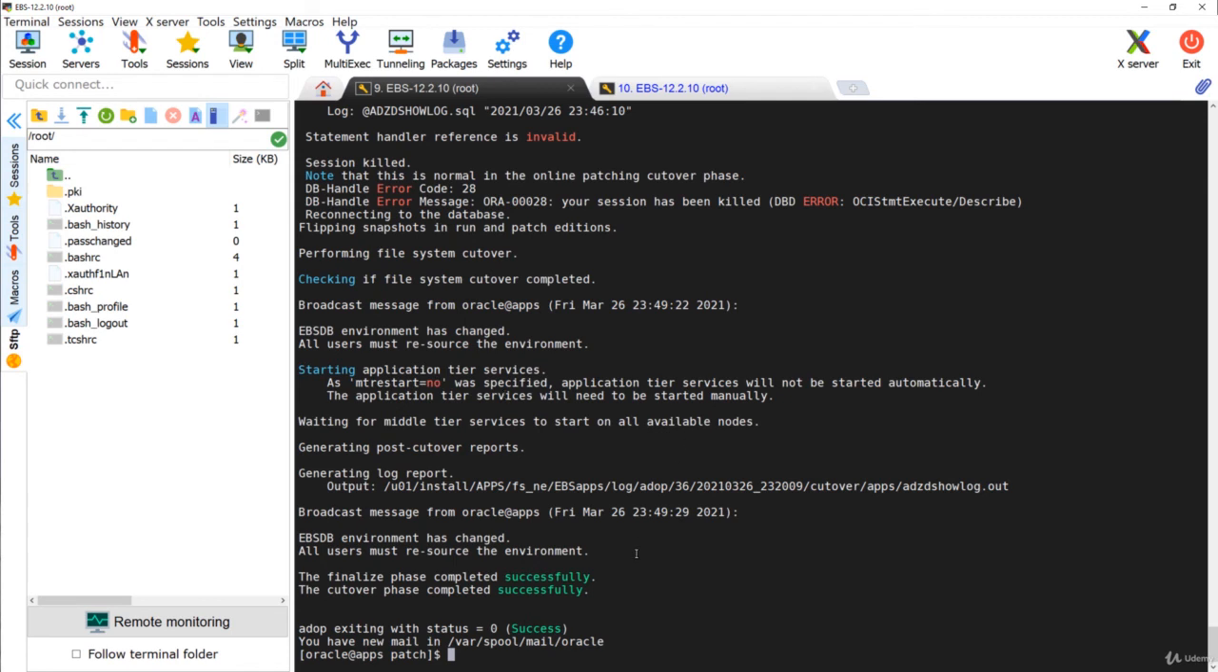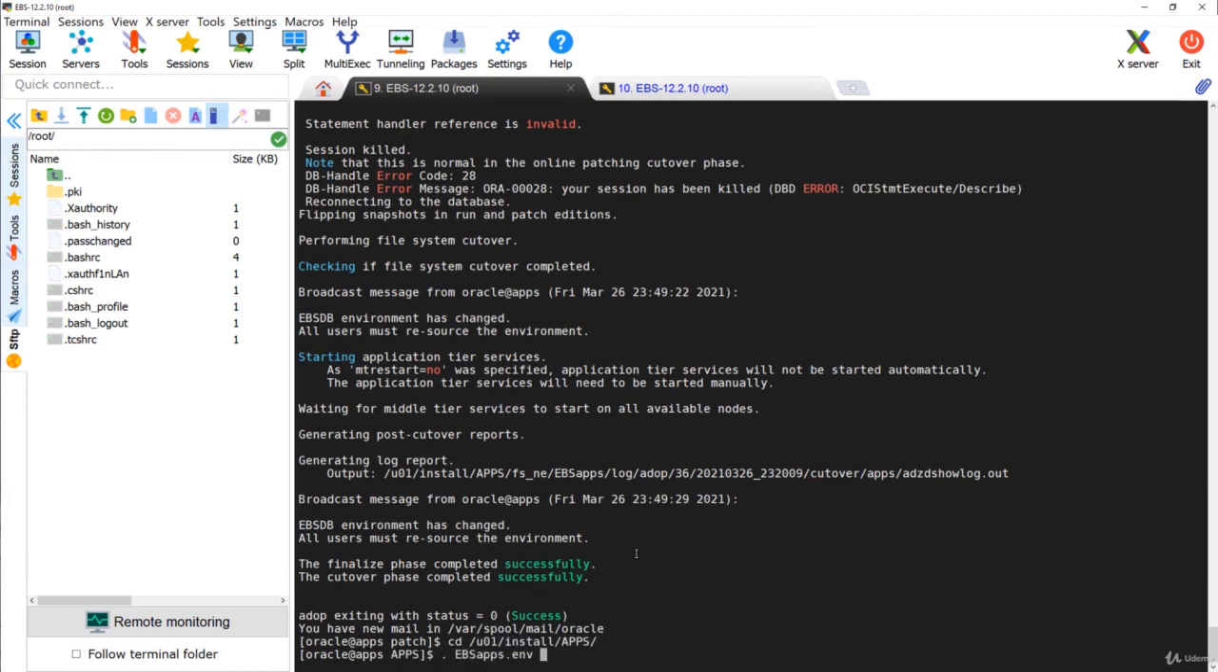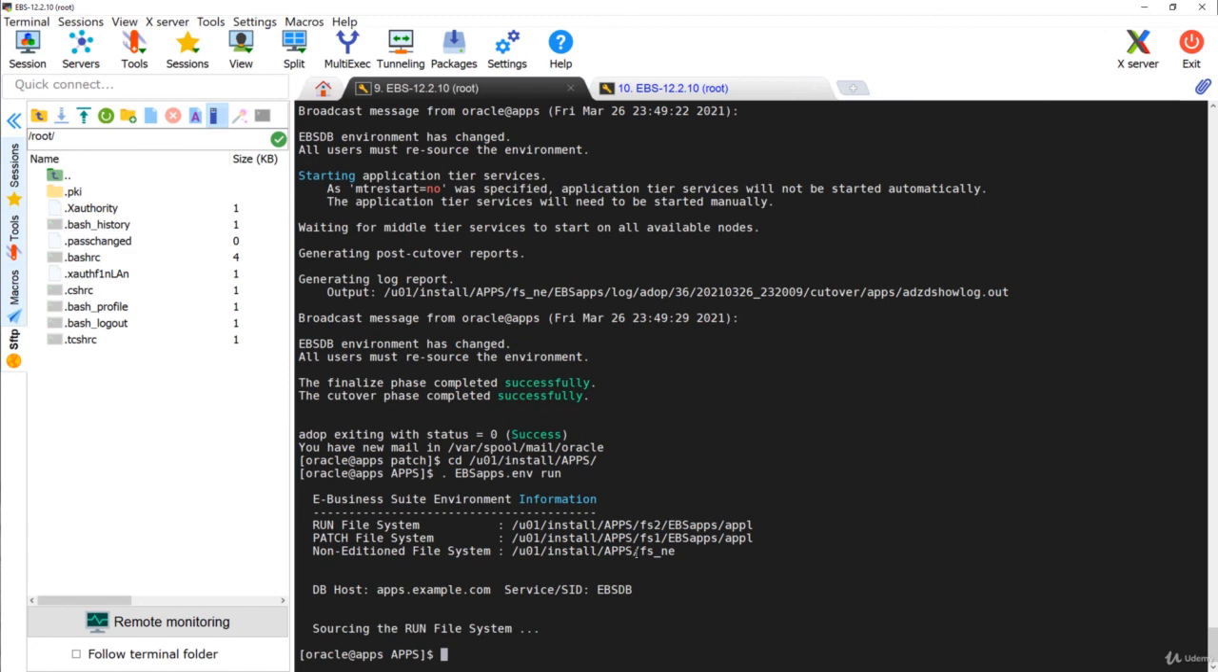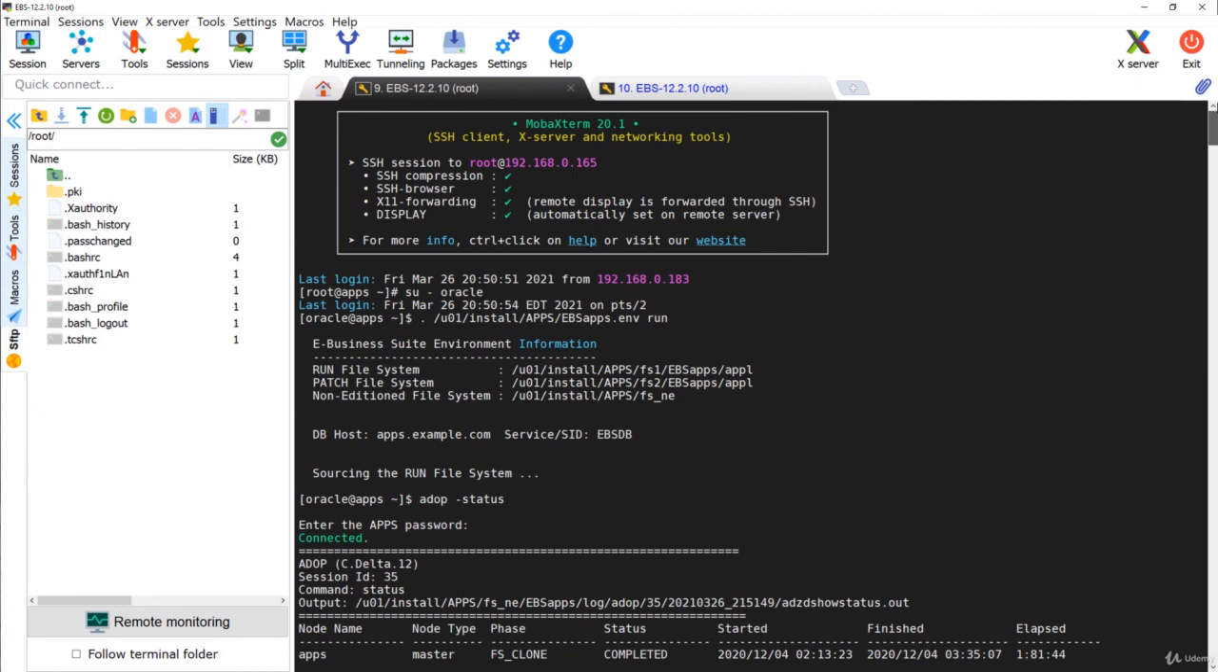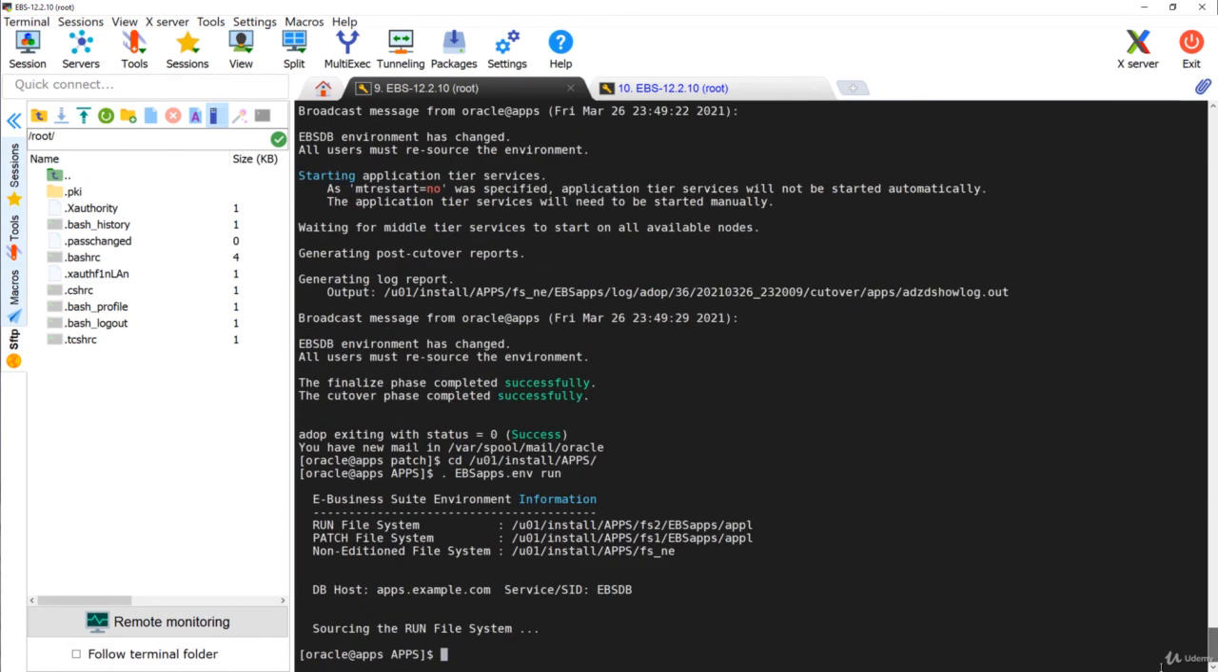So now I'll go to u01 install apps and I'll try to run the environment. If you see here carefully, the run file system is now fs2 and the patch file system is fs1. So clearly the file systems have flipped. Initially, when I set the environment, you can see the run is fs1 and the patch is fs2. Now after the cutover, you can see clearly that it is flipped.